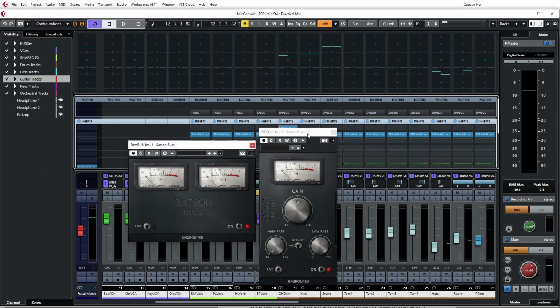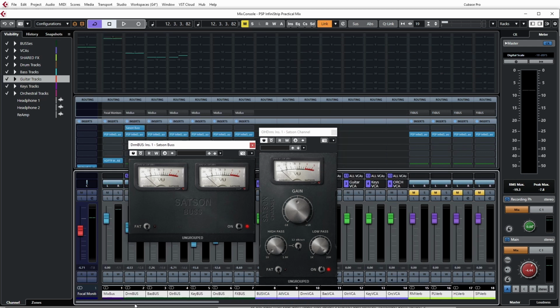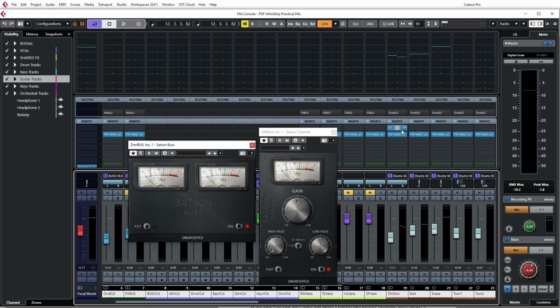Okay, so here we are in Cubase, and I've just got open the Satson bus and the Satson channel here. At the moment, I have the bus placed on the drum bus, and I've got the channel one on the overhead. That's just so we can go through the controls, but we will put it on everything else. There's a proper process that they describe in the manual of how we'll do that. But before we do that, let's have a look at the various controls.